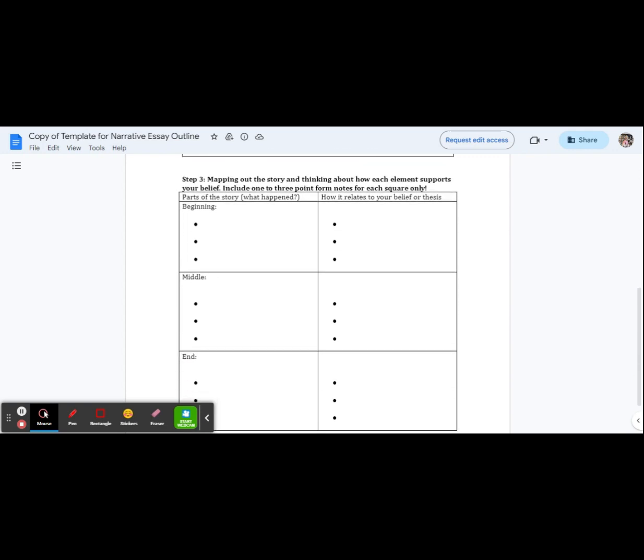Now, when you get to step 3, you're going to map out your story and you're going to think about how each element supports your belief. You're going to write 1 to 3 points in each square. I would suggest writing 3 if you want a level 4, and you want to make sure they're really detailed so that if you actually did go to create this essay, you would have a very clear map of where you're headed. So you have the parts of the story, what happened at the beginning, middle, and end, and then how does that relate to your belief or your thesis statement.